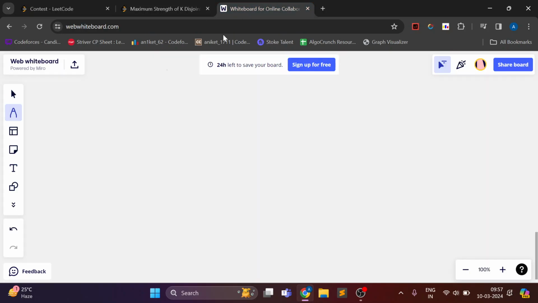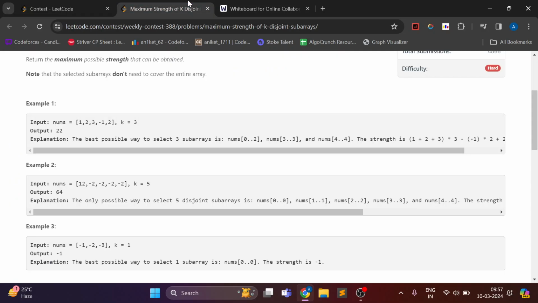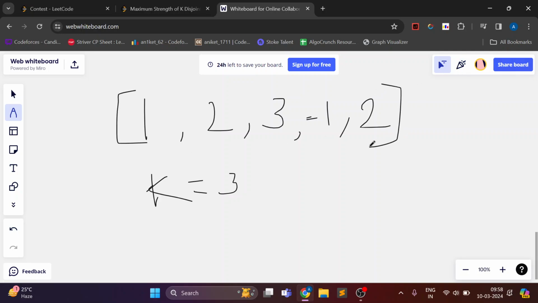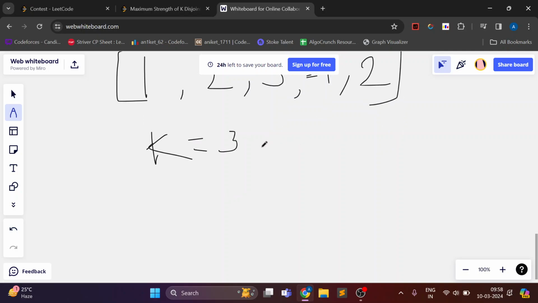Let's just take an example for better understanding. So the first array is 1 2 3, minus 1 and minus 2. Now we have to choose 3 subarrays such that the strength is maximized. Now, where is the answer maximum?